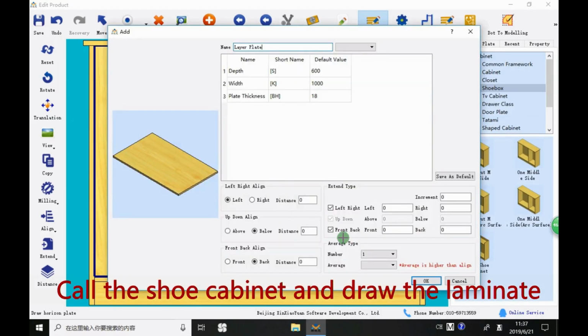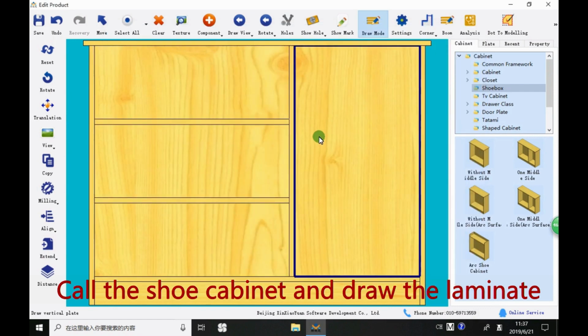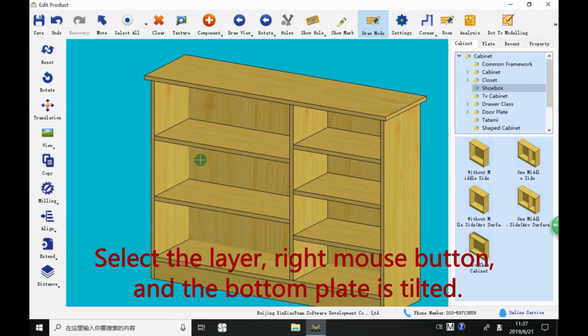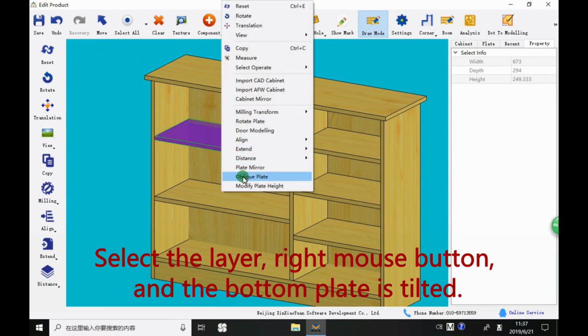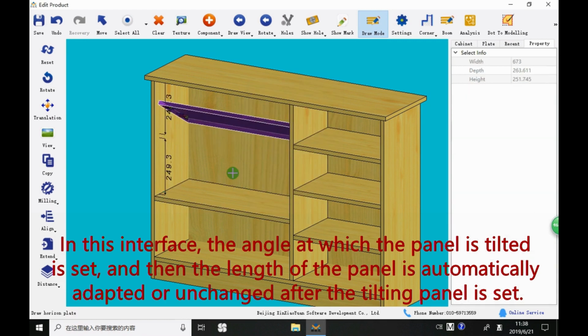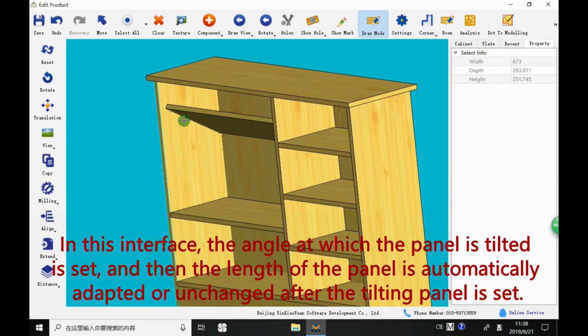Call the shoe cabinet and draw the laminate. Select the layer, right mouse button, and the bottom plate is tilted. In this interface, the angle at which the panel is tilted is set, and then the length of the panel is automatically adapted or unchanged after the tilting panel is set.